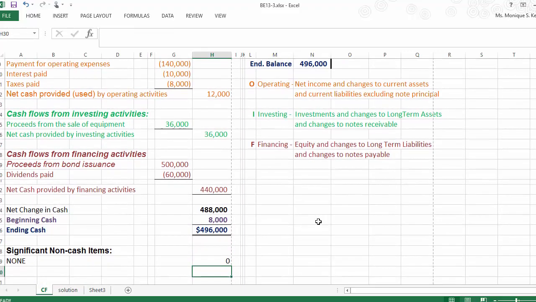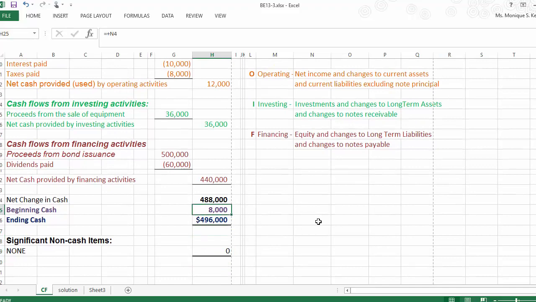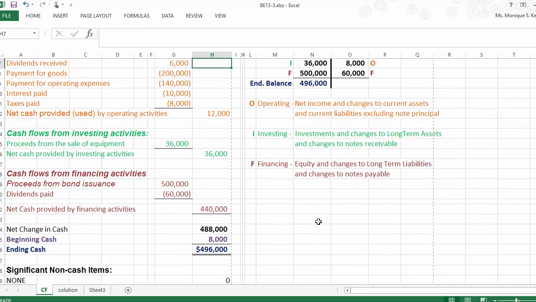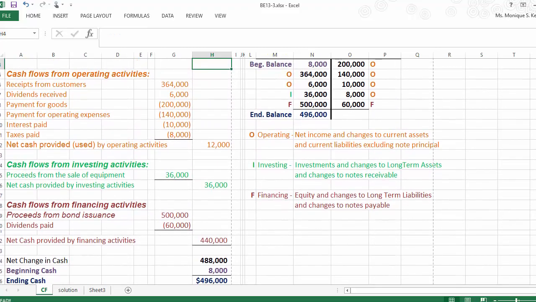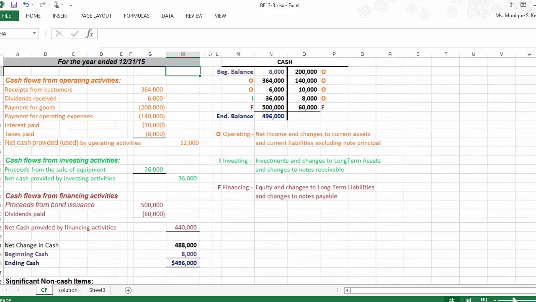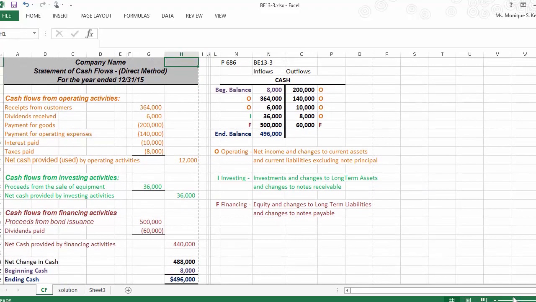And there are no significant non-cash items, so we don't really even need to include that. Well, we're done. We prepared a basic cash flow statement using the direct method, and then we make it a little smaller so you all can see the entire cash flow statement. And our ending cash agrees.